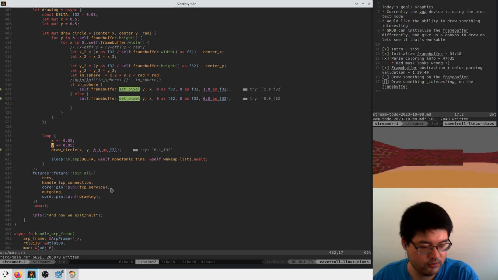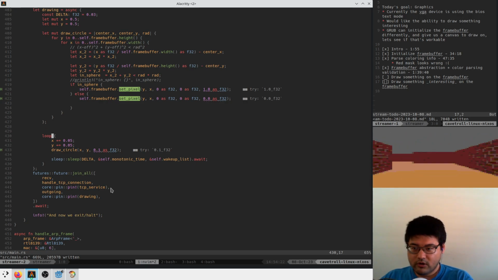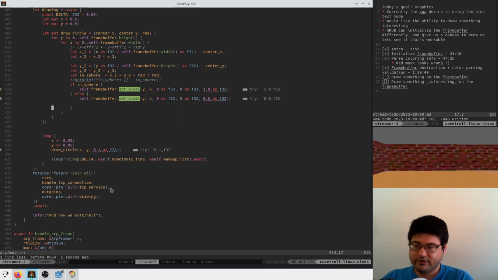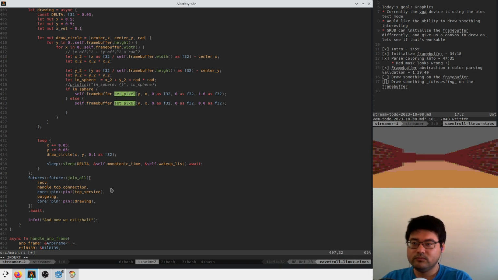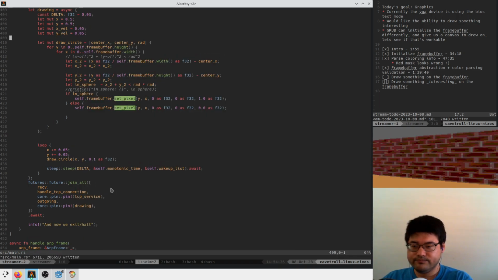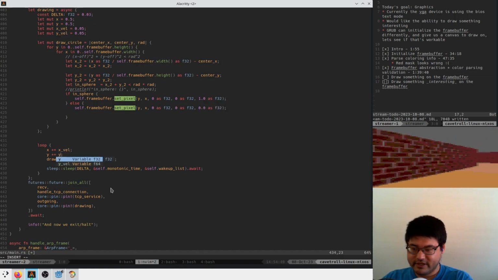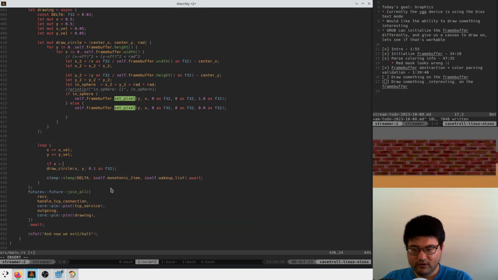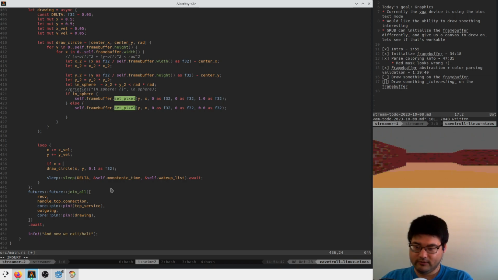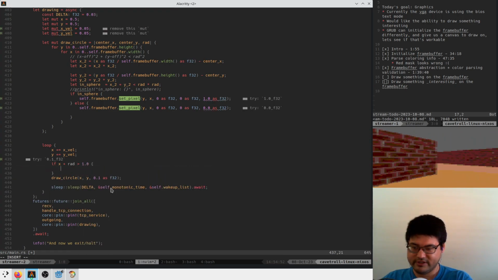So how do we do this? We'll set a direction. We'll set like an x velocity and a y velocity here, and then we say if x plus radius is greater than 1.0, we flip x velocity.